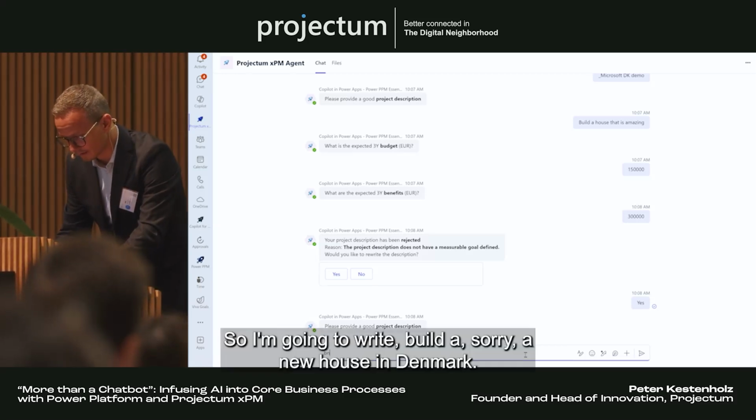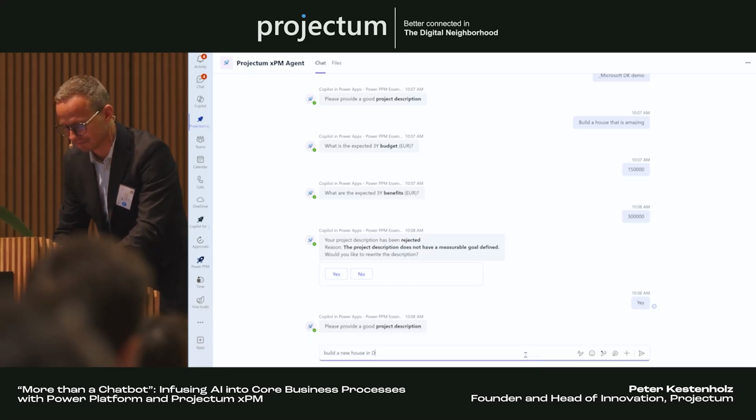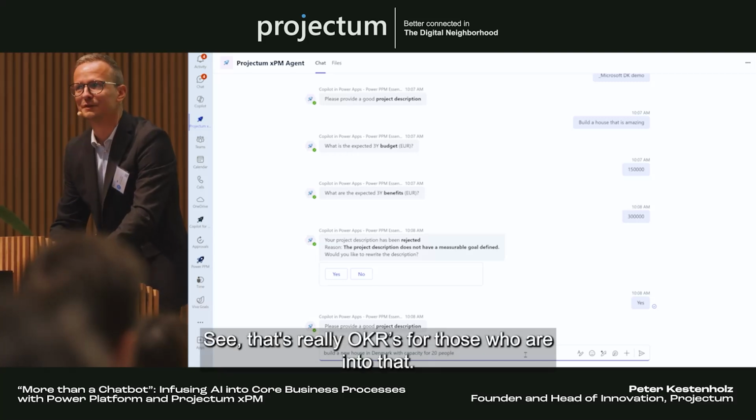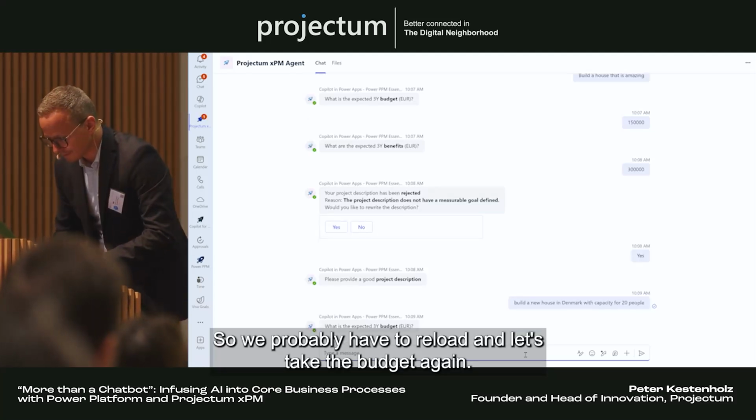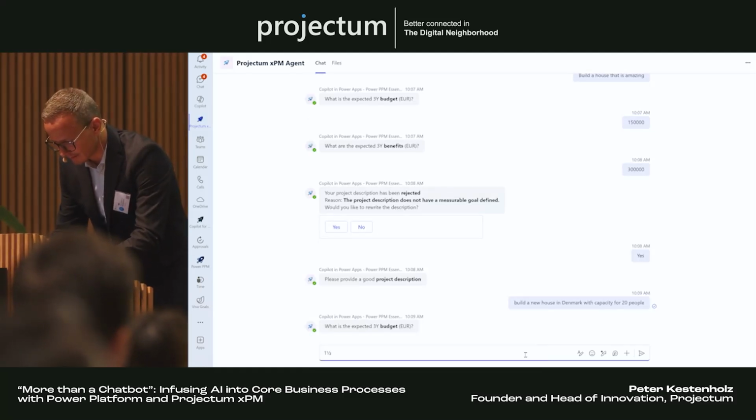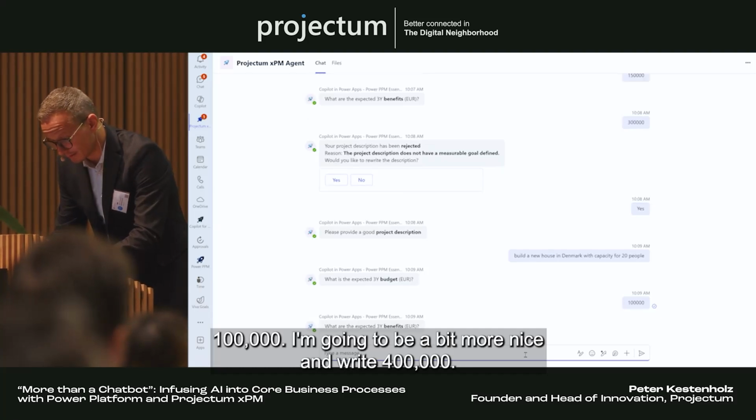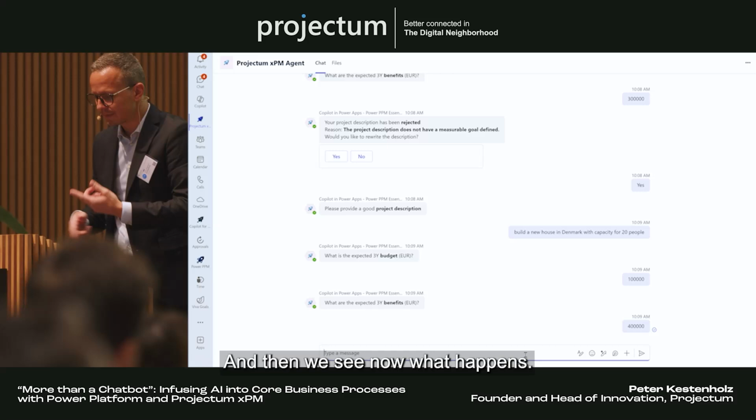So I'm going to write, build a new house in Denmark. Let's say here with capacity for 20 people. See, that's really OKRs for those who are into that. So we probably have to reload it. Let's take the budget again, 100,000. I'm going to be a bit nicer and write 400,000. And then we see now what happens.